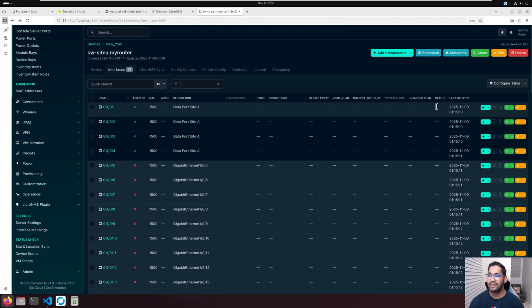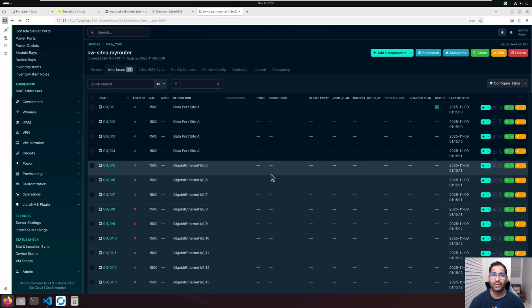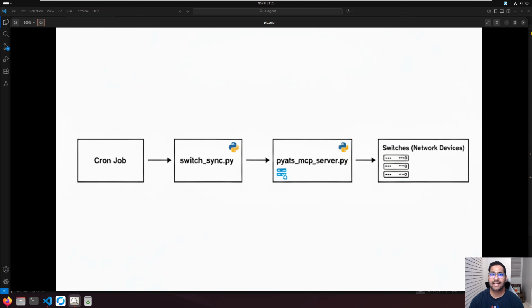And then, as a bonus, let's just say we want to get the status of the interface, if it's up or down or admin down or whatever the case may be. So what I'm going to show you is how I'm able to do this. This is a high-level diagram of the initial steps it will take.